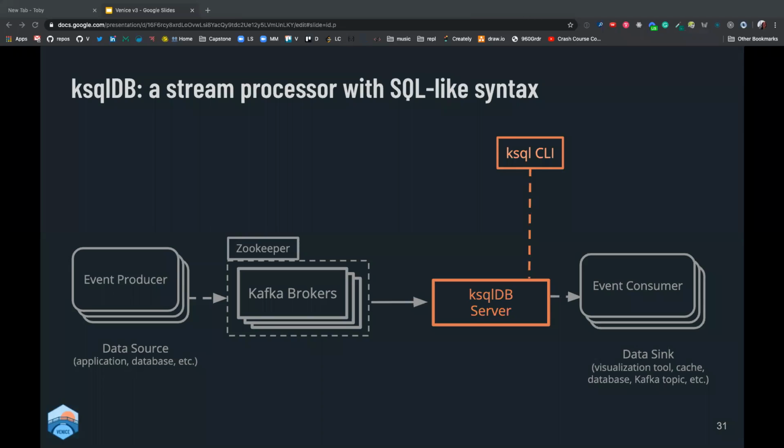KSQLDB is a wrapper around Kafka streams that provides a SQL-like syntax. This means that developers who require greater complexity in their stream processing applications can interact directly with Kafka streams. Venice provides a decent foundation. Developers with different skill sets can use the pipeline in different ways to maximize their experience. KSQLDB server and its associated command line interface are the stream processor components we included in our pipeline.